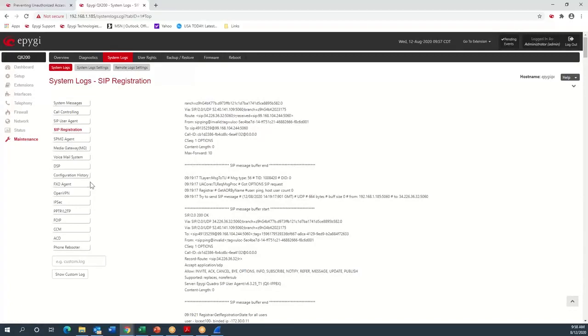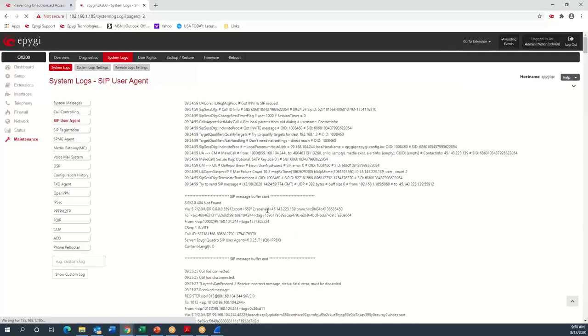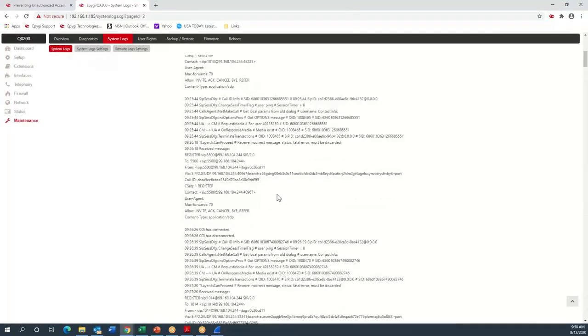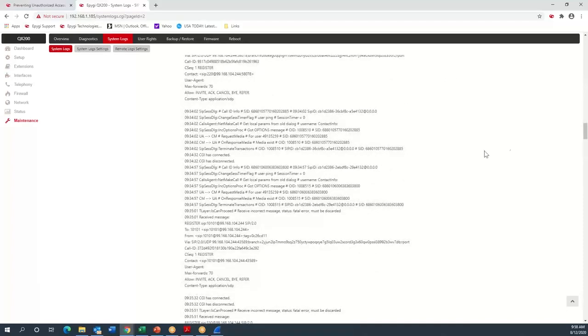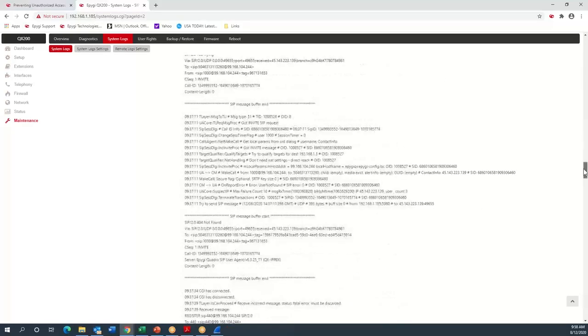Okay, so let me go back up. Let's look at the actual phone calls. So this is SIP registration. This other one is SIP user agent, which is an actual phone call. Oh yeah, we definitely have a lot of activity going on in the SIP user agent. Okay, this one maybe prior to getting blocked. Let's see.